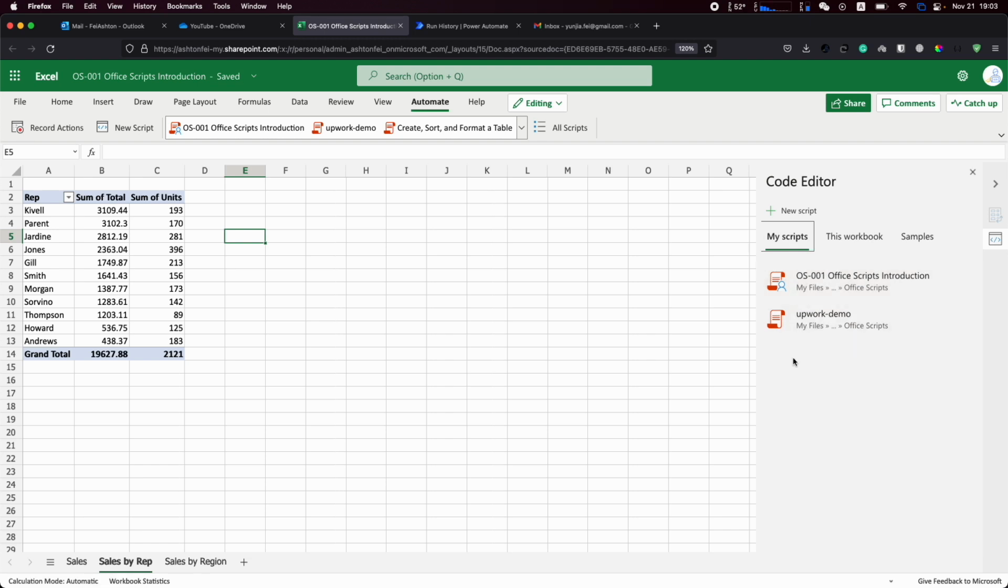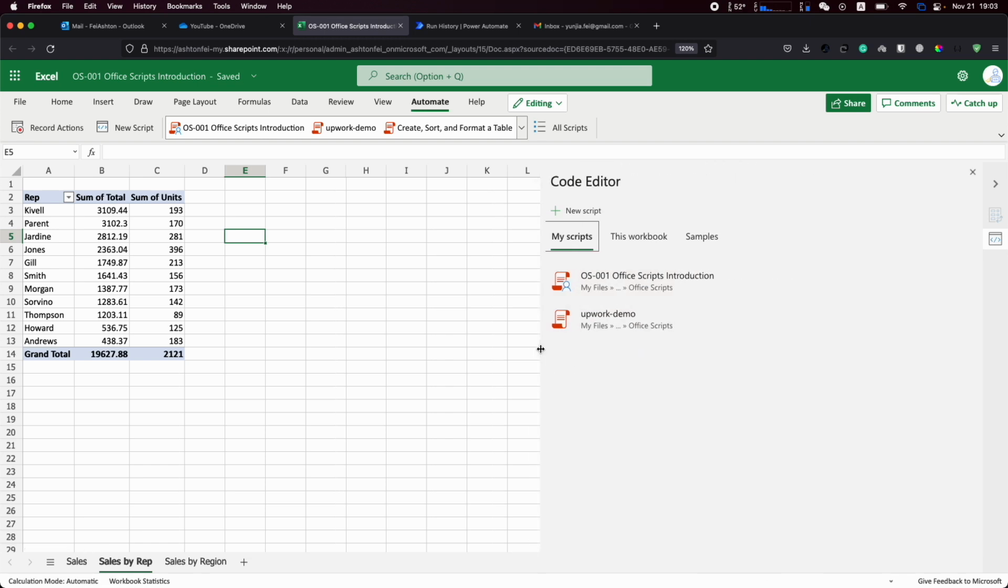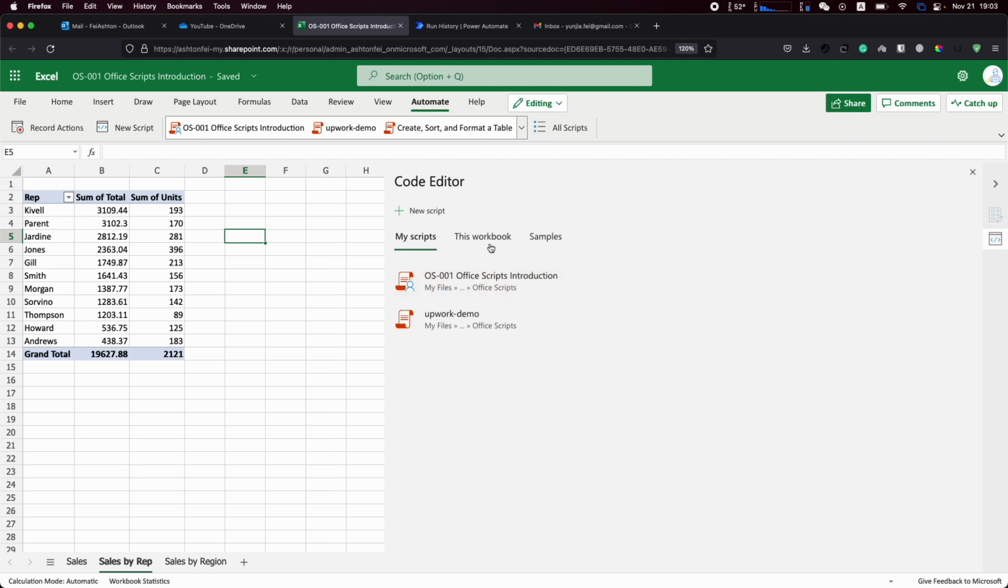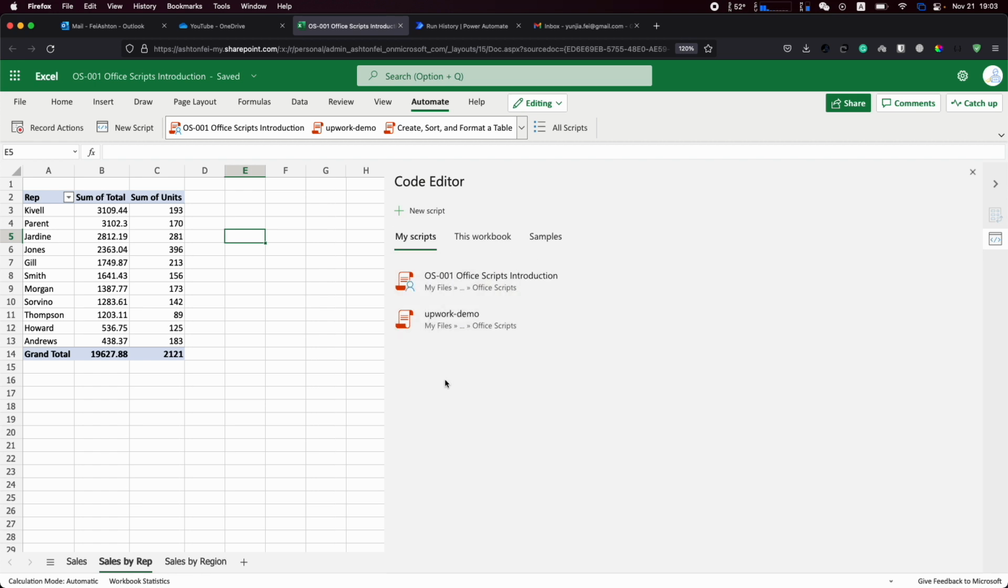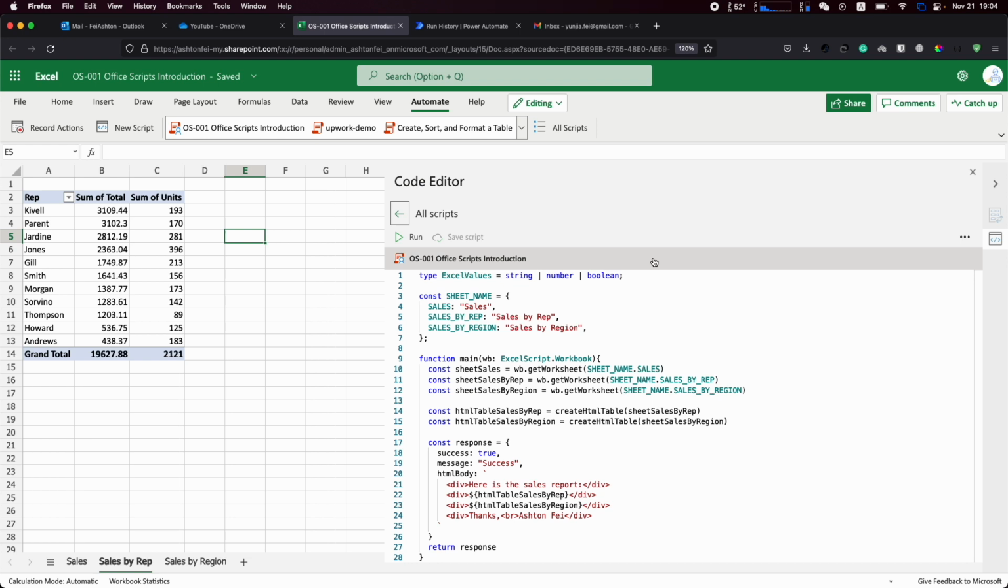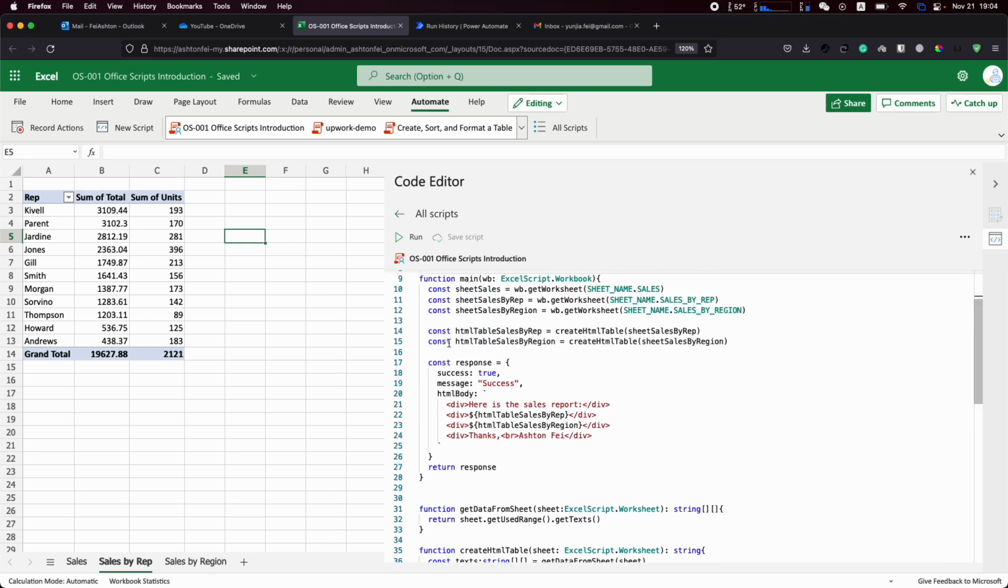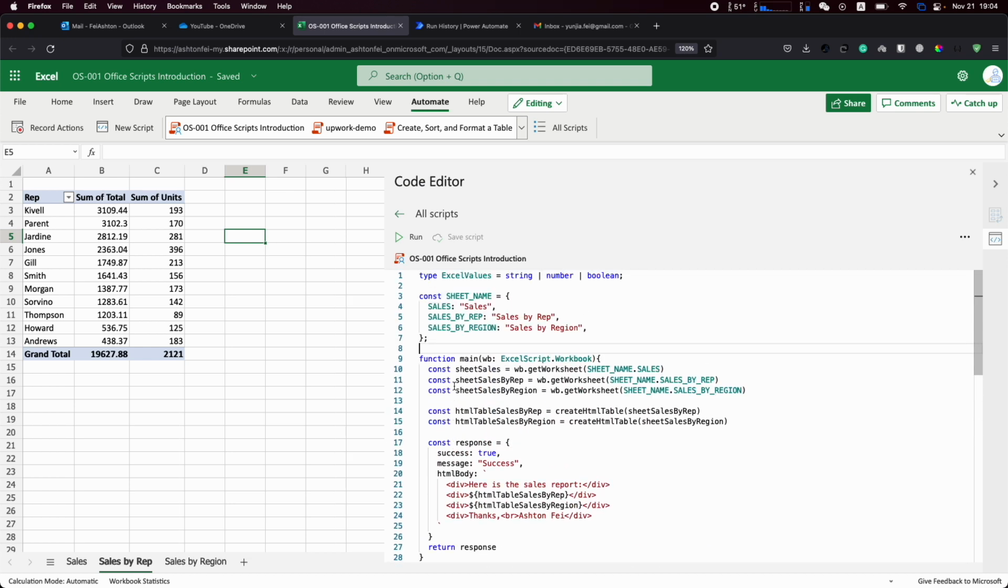Maybe there is no script for you if you never used it, but you have some sample code here that you can check. These are the samples provided by Microsoft. And since I already created this script, let me show you what I'm doing here. If you open the script editor here, basically this is JavaScript. If you know how to use JavaScript, it's going to be a plus for you.